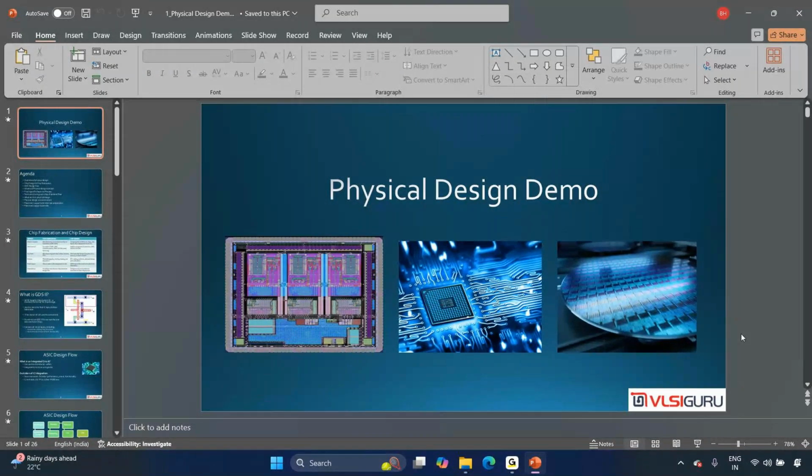three things. One is physical design. What is physical design? What we do in physical design, and our syllabus coverage. So, what we cover in physical design in our course, right? That's the first thing.